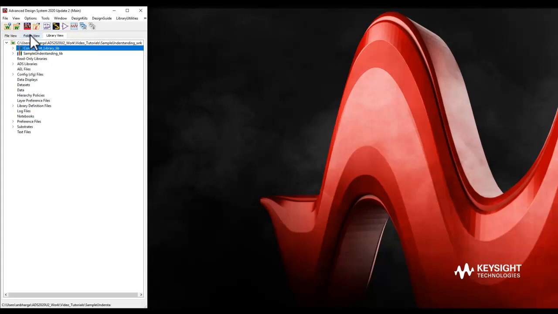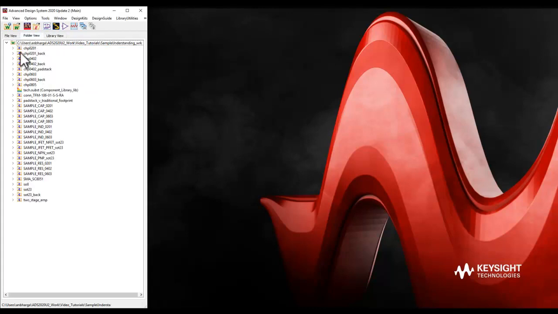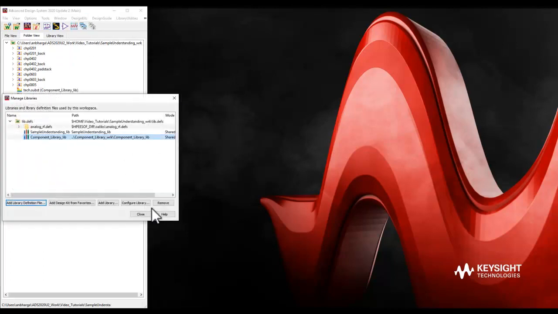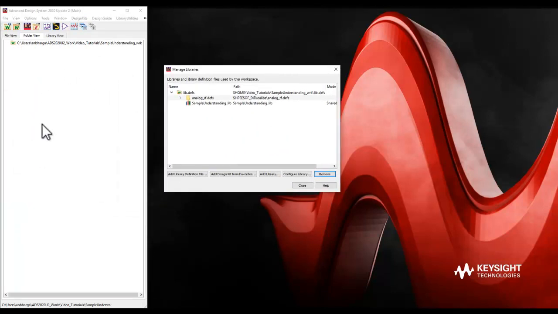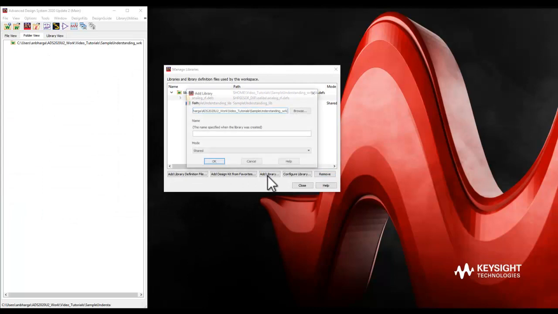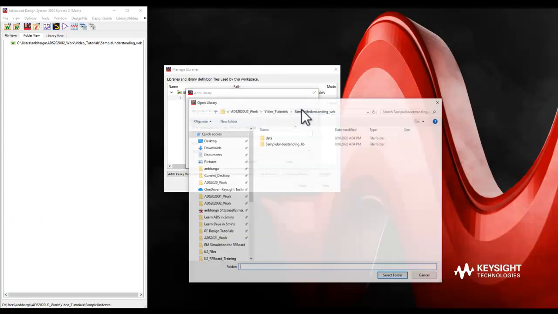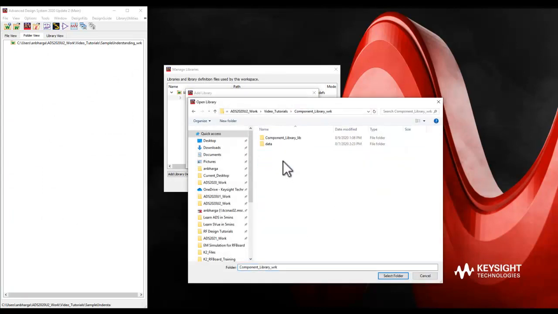Now, if you don't want to confuse yourself because you don't want to see these components here under folder view, you may want to only see your own designs, right? You don't want to see library components here. Well, there's a way to do that. So let me remove this library for the time being, and you can see all the components are gone now. Now, when I go to add library, we browse to the same location here.